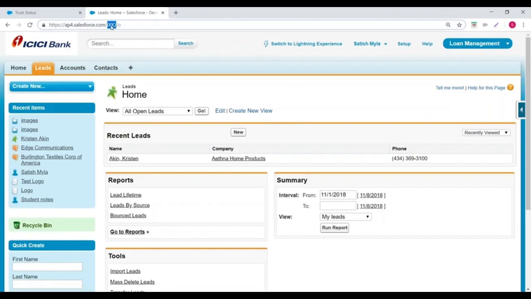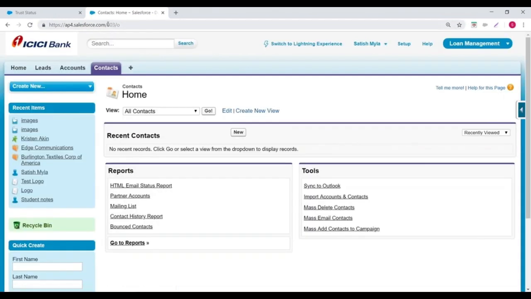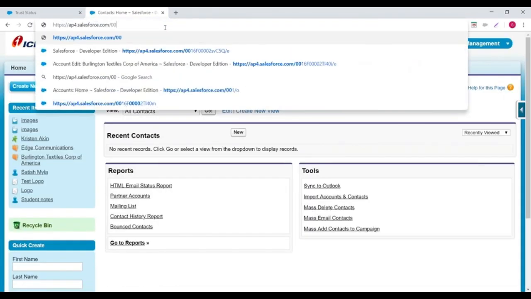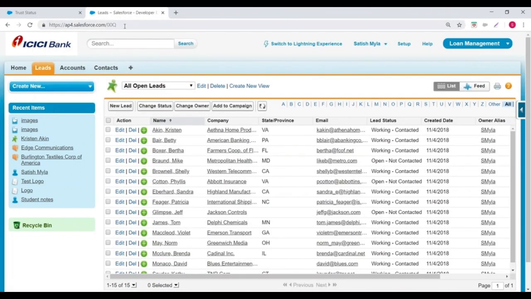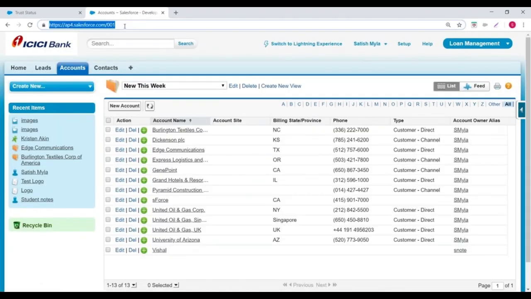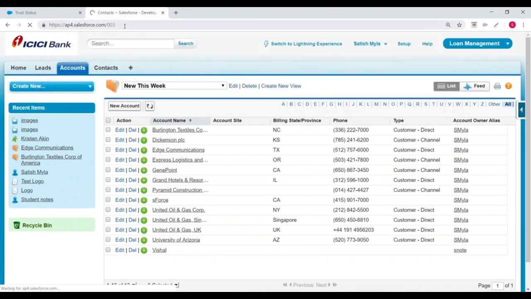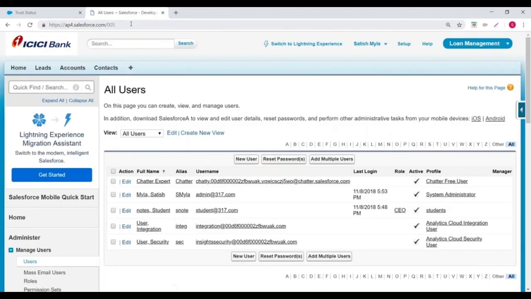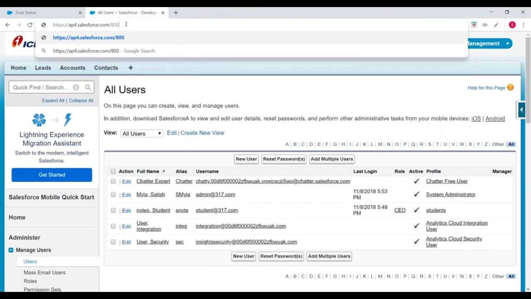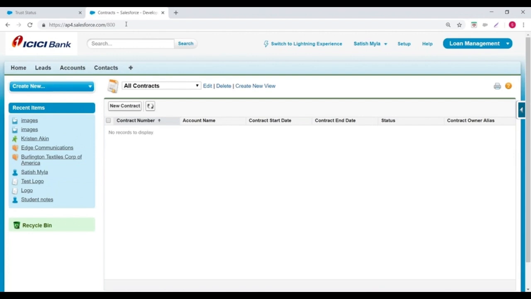00. Now, let me go to any object. If I give 00Q, it is taking it to Lead. If I give 001, it takes it to Account. If I give 003, it will take it to Contact. 005 takes me to User. Now, if you go to this, I have 800. Are you getting my point here?